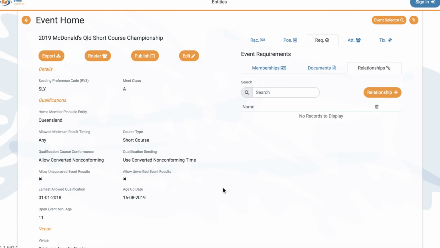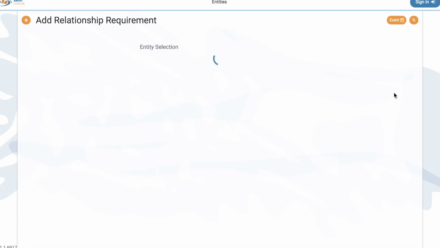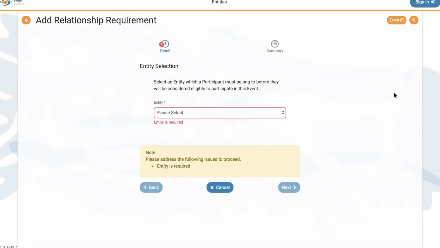On the right-hand side of the Event home screen, within the Requirements tab, select the Relationships tab and then the Relationship Plus button. You will then, in turn, select and save each entity who entrants will need a relationship with to be eligible for your meet.